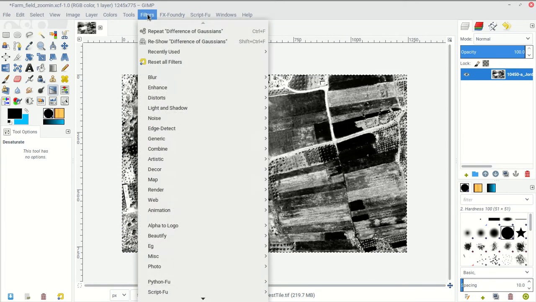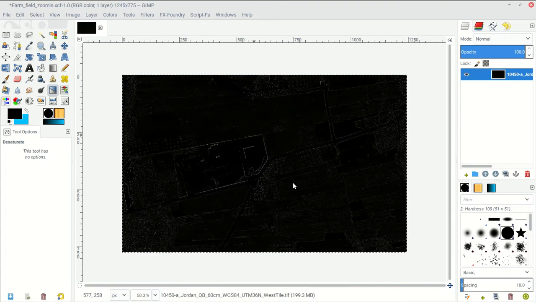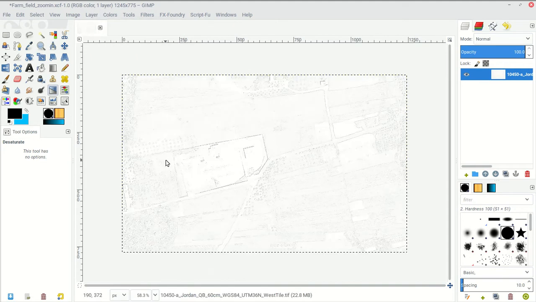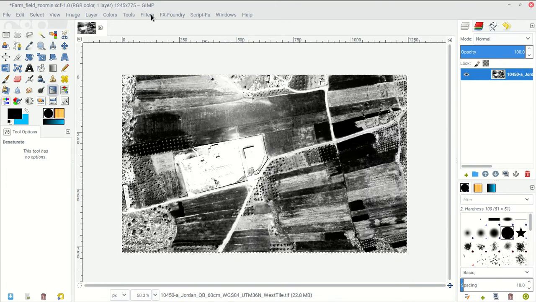I'm going to try another edge detect. I'm going to try the Laplacian edge detect. Now this makes an inverted result, and it's not really tunable, so you get what you get with it and you kind of have to live with that. One thing you might want to do after is just hit invert from the colors, and it will look very similar to what we had before. Actually, I don't like the way that looks. I think the other one did better.